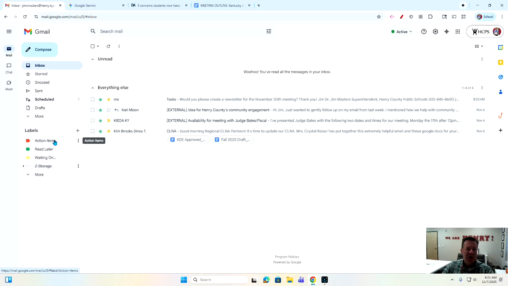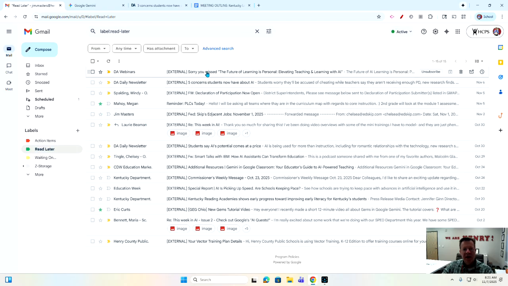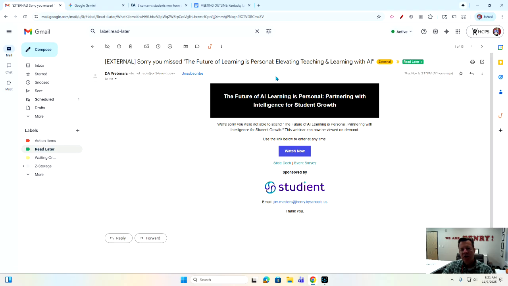So as you go through your emails, you know there's emails that you have to deal with that day or by the next day. Those are the ones I put in my action items. Then let's say I come across a District Administration magazine article that I want to read, then I could put that in the read later.